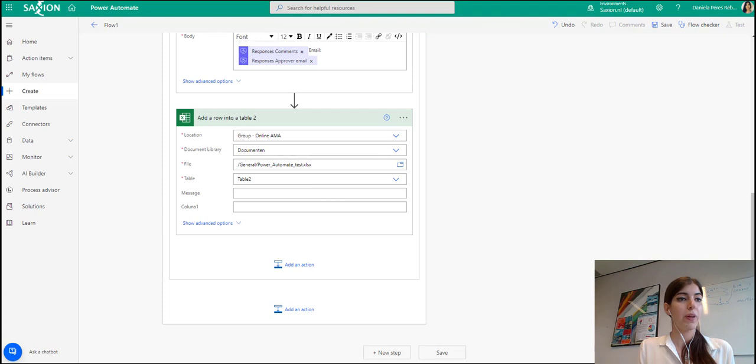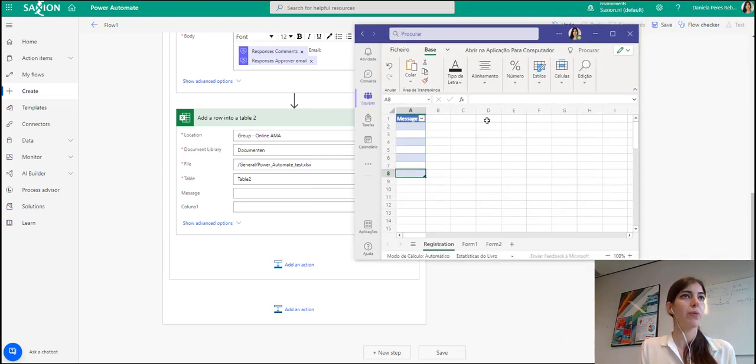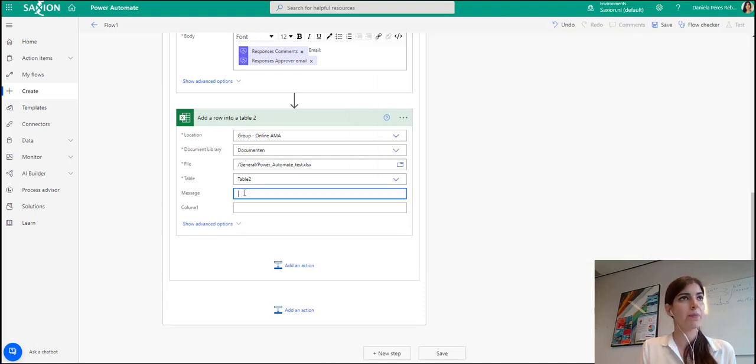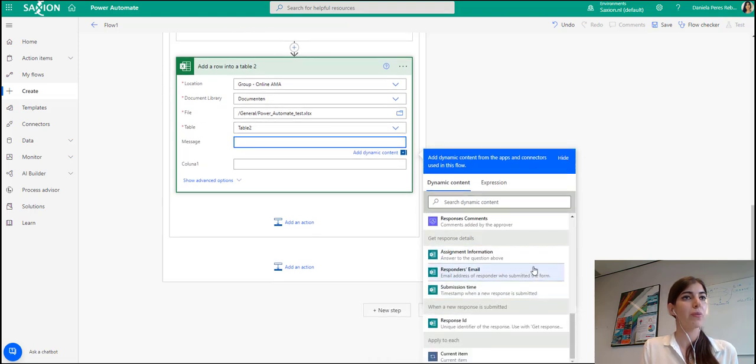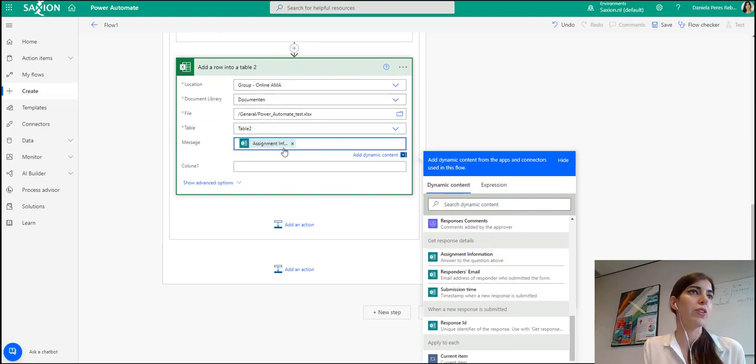And just to give you better insight, I'll be showing you how this table looks like. So this is what the table looks like. The title is message. So this means that in this column, which is titled message, we want to input some information. So we can select here, and we can get the information from the form, which is the assignment information. So this information will now be saved in this column.